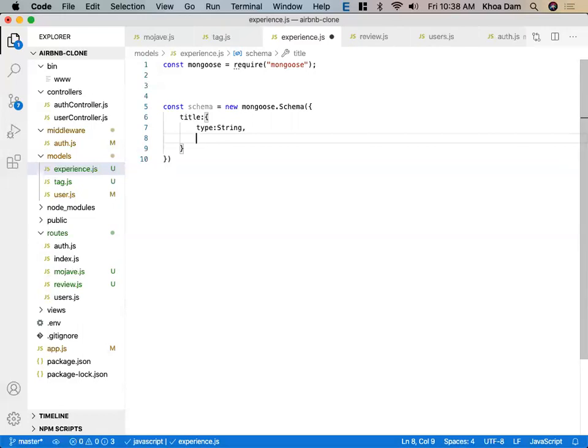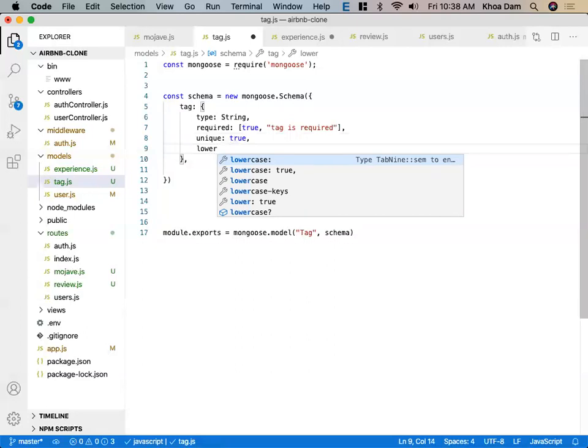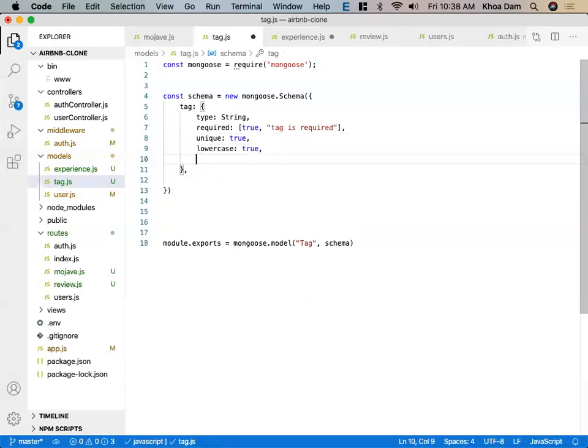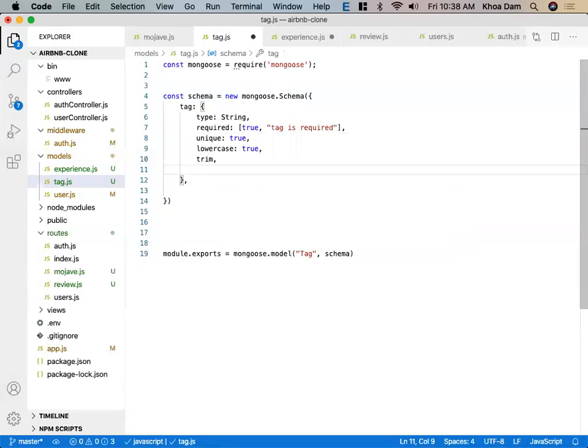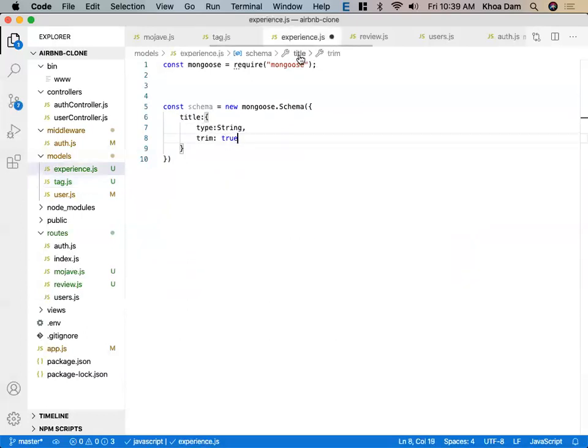So what else could it be? Trim, yes. Oh, tag should be trim as well. I forgot. So go back to tag, it should be lowercase and trim. Okay, done. And this one, we don't need lowercase, so we allow uppercase, and then that should not be unique. Trim. What else?